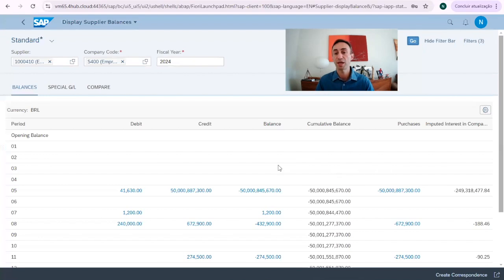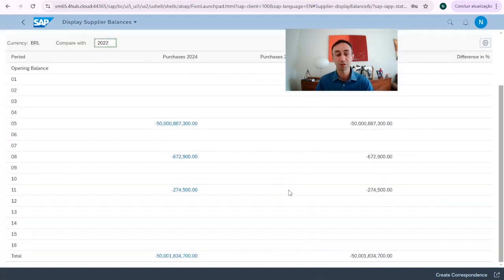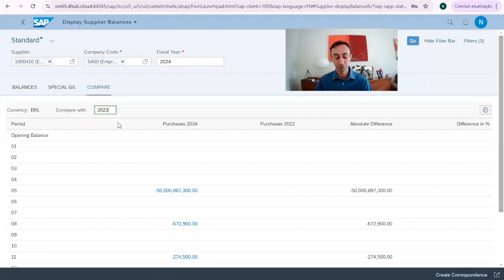Okay, what do we have now as improvements? We have something here called compare, which means that I can compare the purchases that I did in 2024, which is the year that we are doing this, and the previous year. I also can compare with 2 years back what I did. So basically, I don't have any information because this is a testing system. But if you are in a client, you have information from the past. So this is already an improvement over the transaction code FK10N that is showing to us.